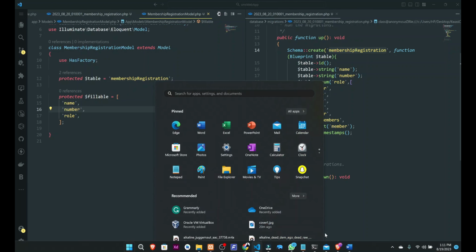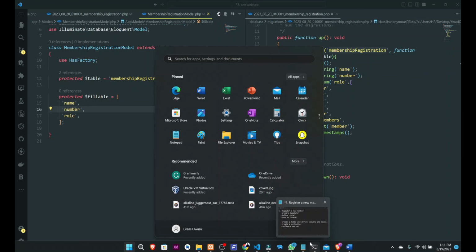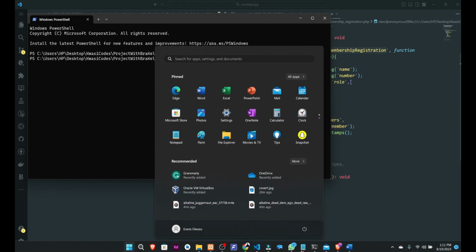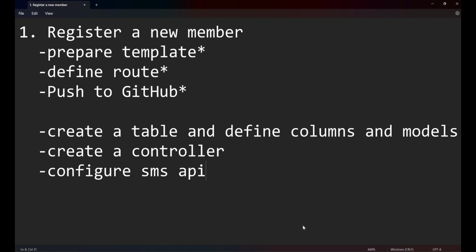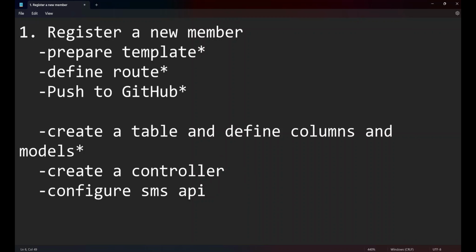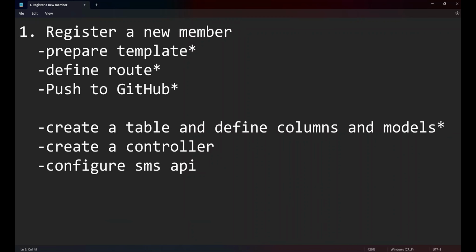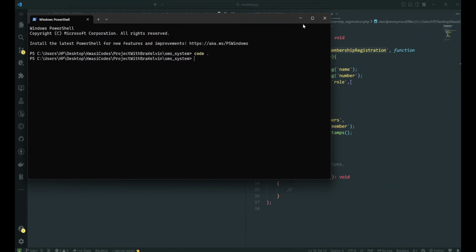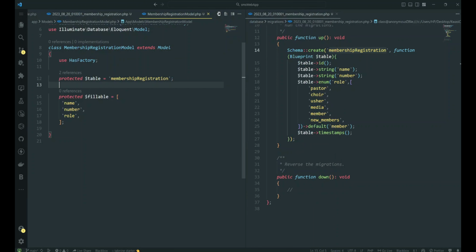Okay, so now that we have successfully created or handled our membership registration table and model, let's get on and start working on creating a controller. All right, so we are done with this task. Push it out. So our next task is to create a controller for what we want. So let's create our controller.